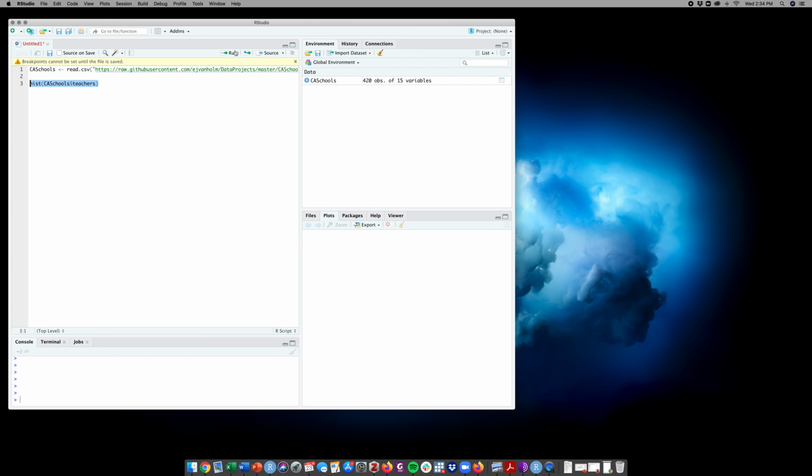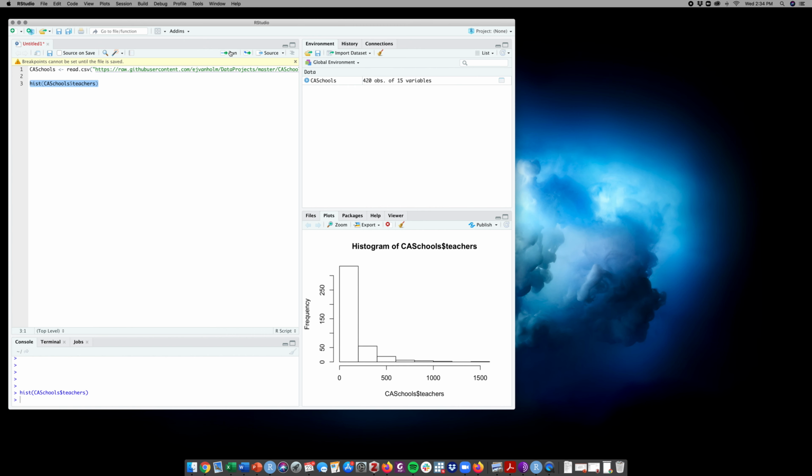So this is the basic output of a histogram of California school teachers. A histogram, again, in R automatically generates the size of each category. R has created categories of: does the school have 0 to 200 teachers, 200 to 400, 400 to 600, and on. We can see the distribution that most schools have fewer than 200 teachers in the data.